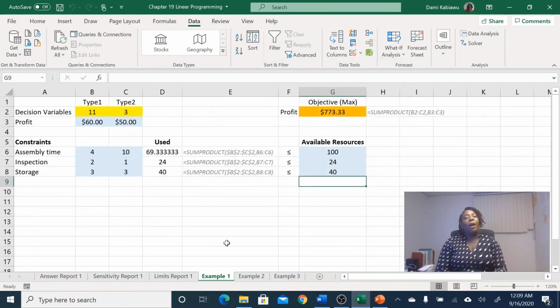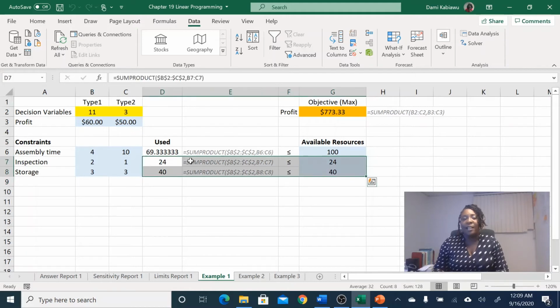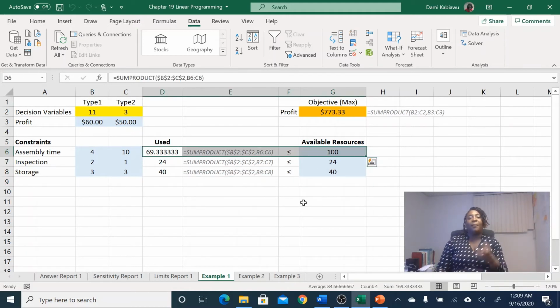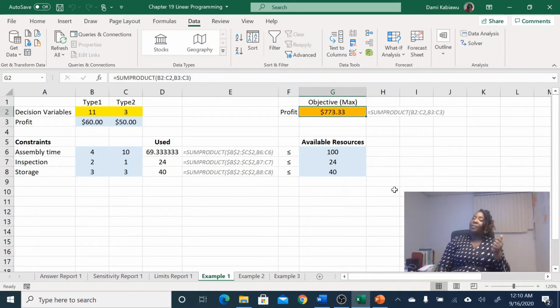Now it's saying, okay, rather than you build 9 and 4, do 11 and 3. When I do 11 and 3, guess what? I use all of these and even less of the assembly time, because type 1 uses less assembly than type 3. So making 3 instead of 4 has an effect. So there you go. Now profit's gone to 773. We're good.